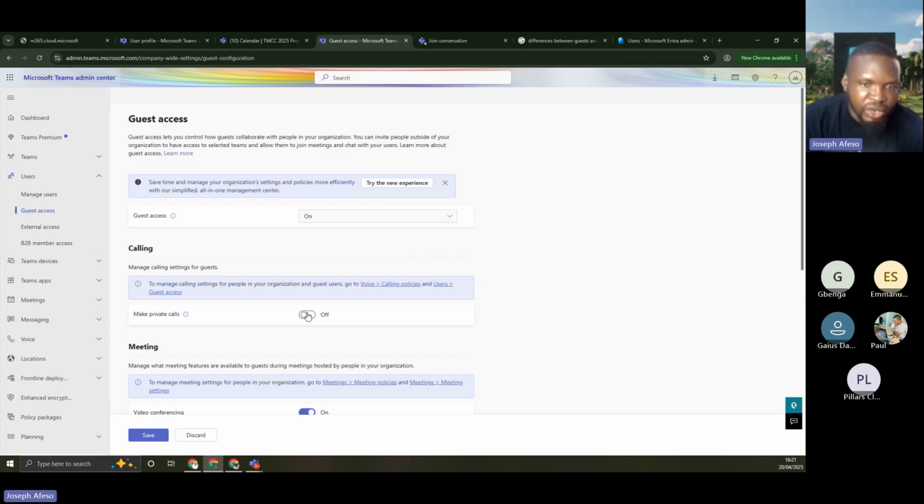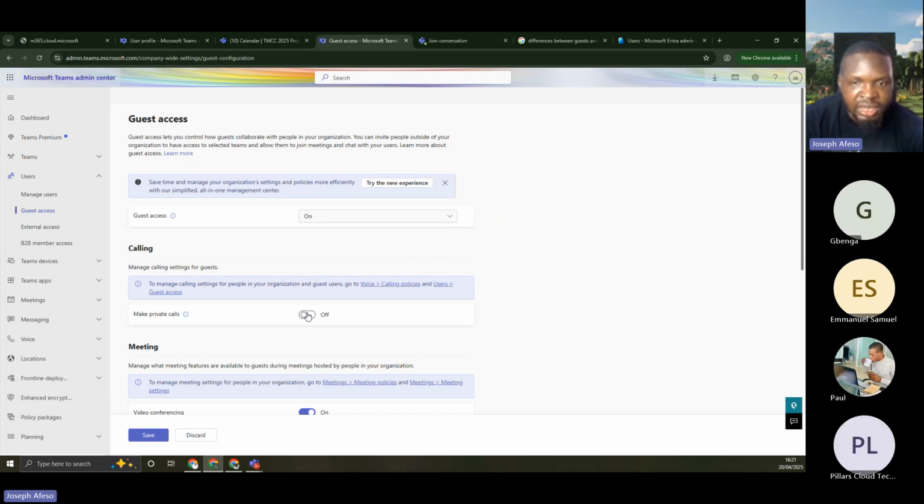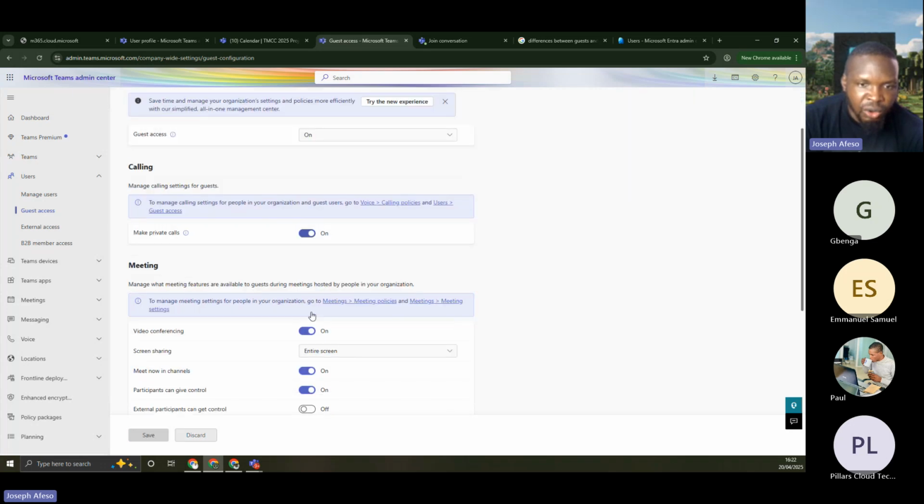And mind you, it is not going to be specific to a certain guest or a certain number of people, because it is a settings feature. Like I mentioned, settings affect the whole organization. So when you turn this on, you should be sure that it's going to affect everybody. So let's say we want to allow them to make calls.